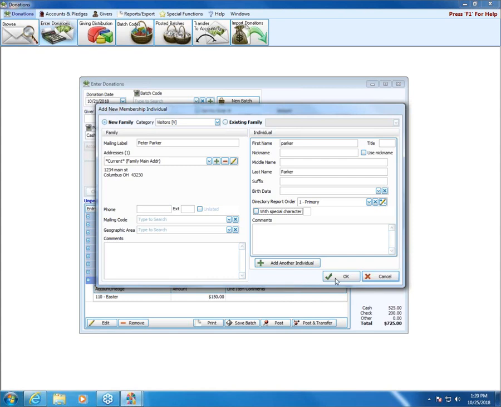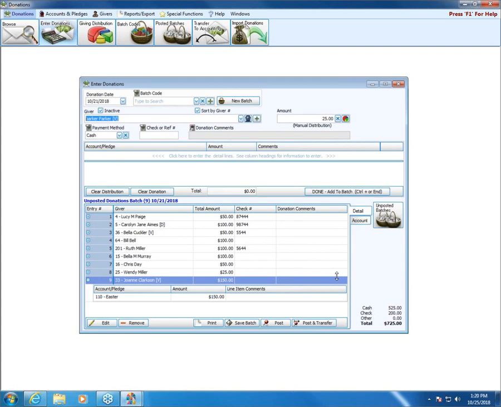Once you've got this stuff all set up, if you have other members in the same household you want to set up, you can use the little add another individual button right here. Or if you are all set, you simply click on the OK button at the bottom. It creates that new record over in membership, and then you can now record your giving for that new record here in donations.